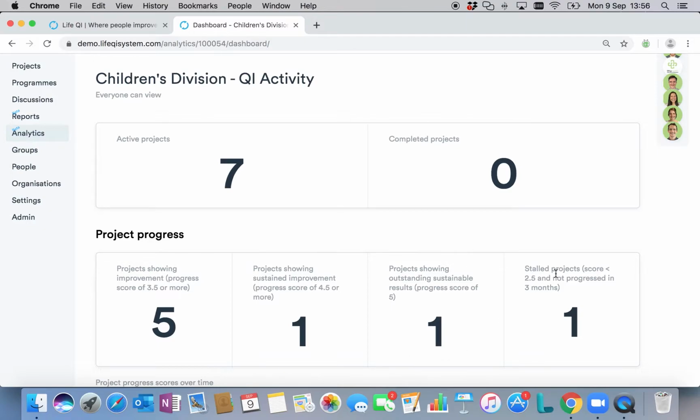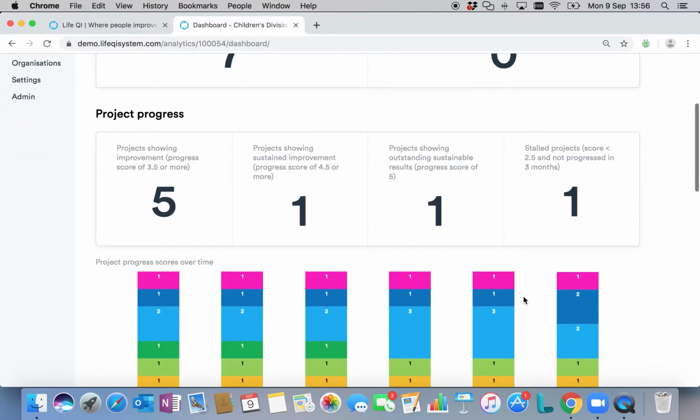However, unfortunately, we have 1 stalled project because it has a low progress score, and that progress score has not changed in over 3 months. If I wish to investigate that project, I simply click on the 1 and it will open up the list with that project in it.